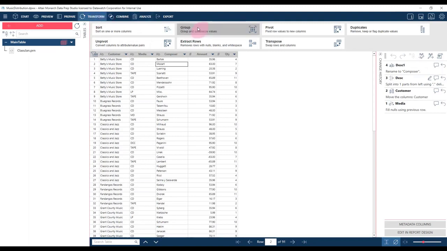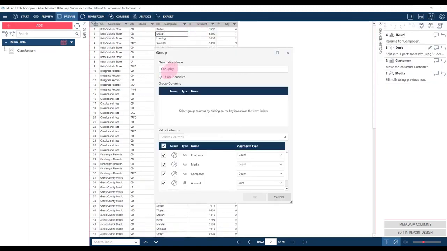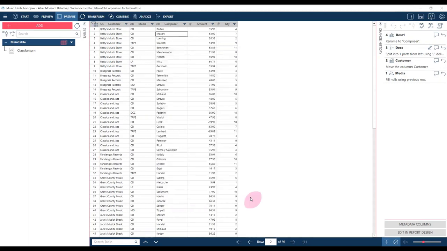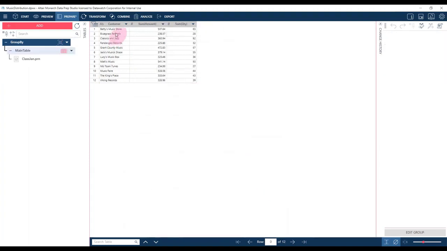So we can go into transform, go into group, and just group the customer and select the amount and the quantity, which you can see goes to sum. And this basically is what we would get if we did a similar action in the Analyze tab or the Classic summary. If your summary is relatively straightforward like this, then there's probably not a lot of benefit in going into the Analyze tab.